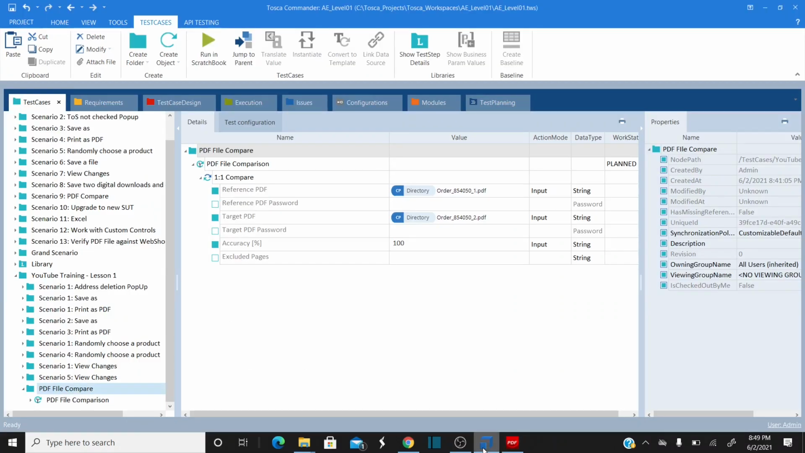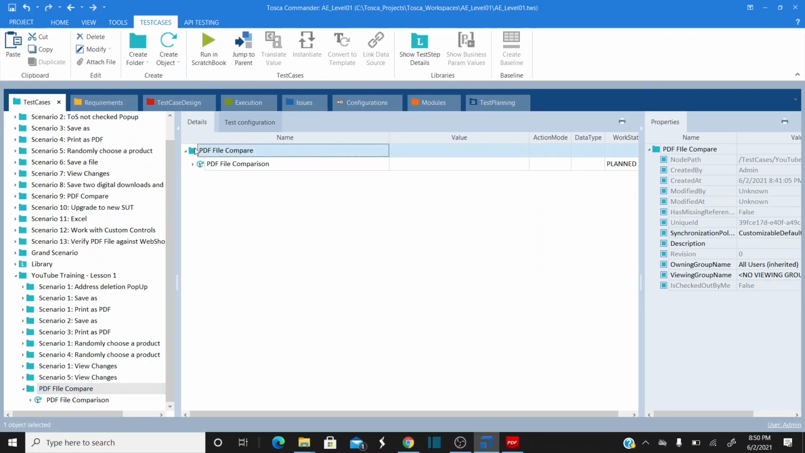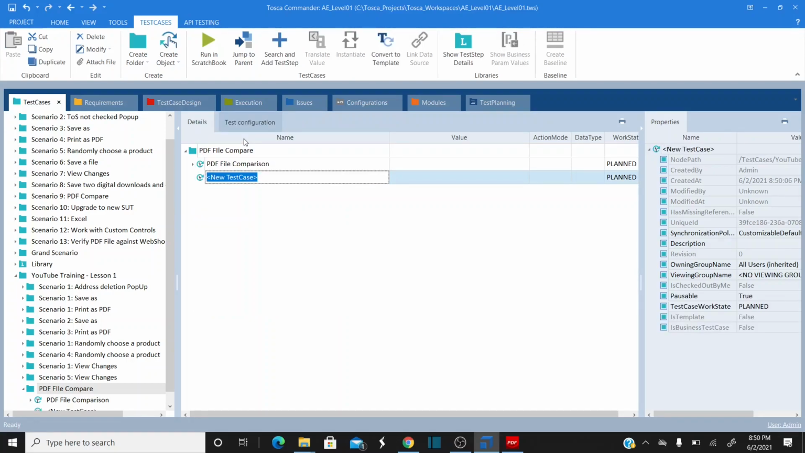Let's go back to our PDF, and now let me create another test case here. Let me name it PDF file comparison, exclude required pages. This is my test case name. Now I'm going to use the same existing standard functionality, that means the inbuilt module from Tosca.